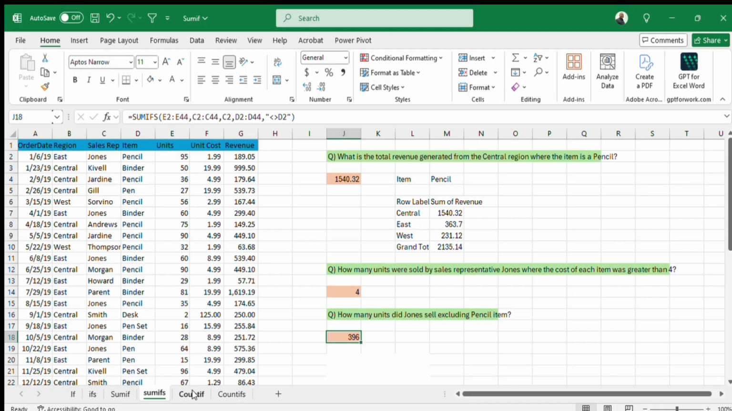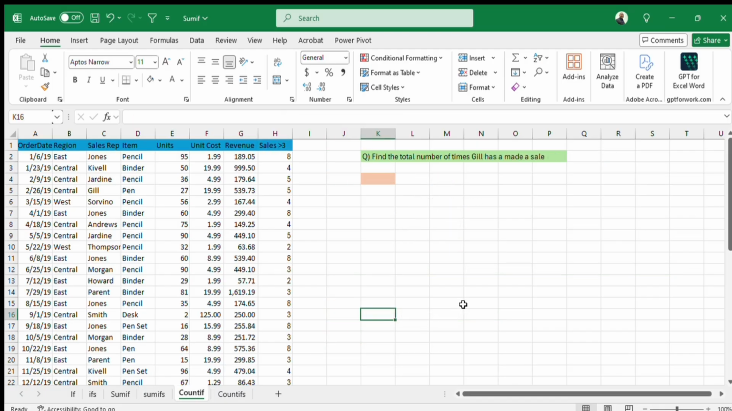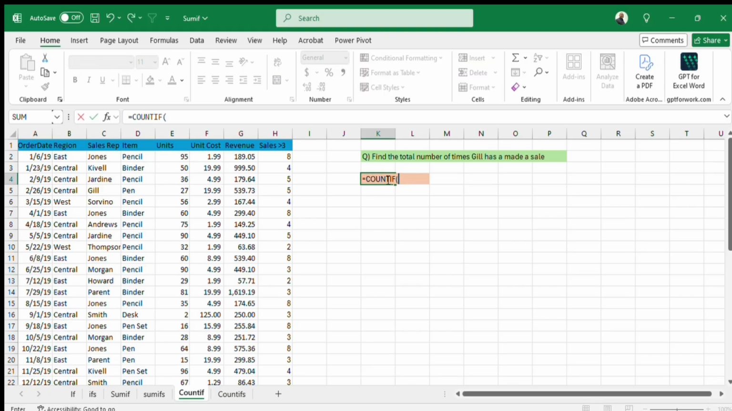Now let us check the COUNTIF function. Now this is very straightforward. The way we've been doing counting, this is no longer going to sum up. So we are now finding the total number of times Gil has made a sale. The function is equal to COUNTIF, remember your range and criteria also. We are going to be counting how many times Gil made a sale.